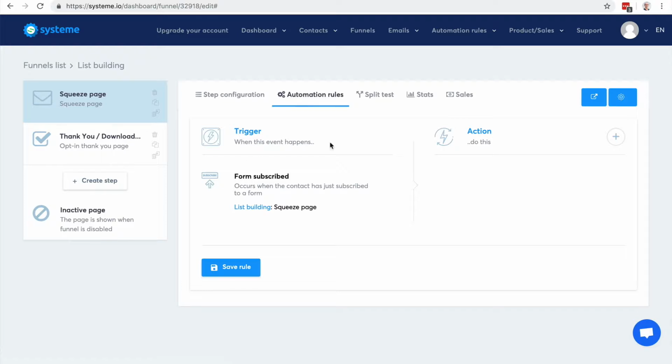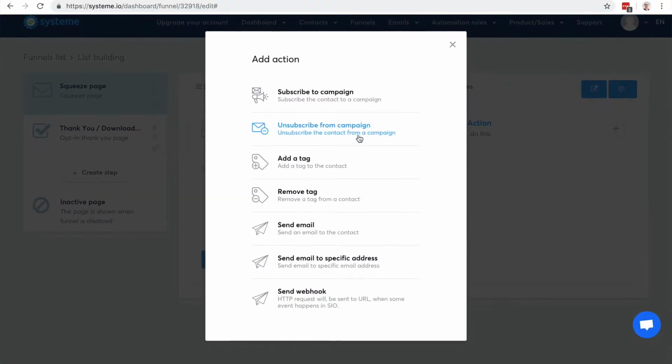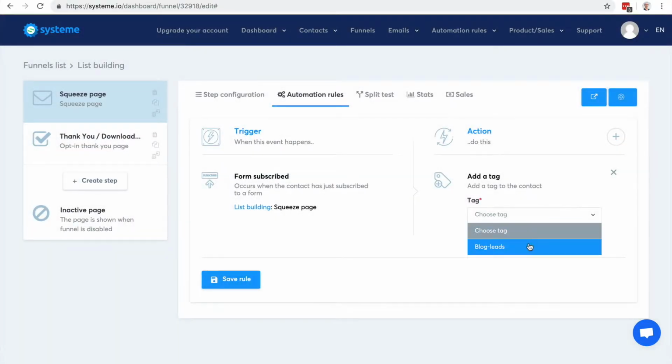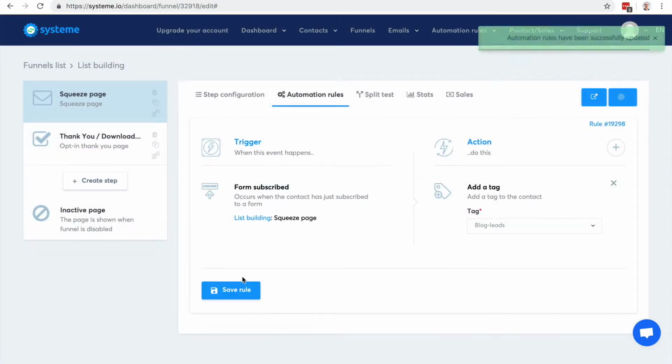So here I have the trigger, it's already selected because the automation rule is set right into the sales funnel step. So when a form is subscribed and it's this sales funnel step, it's this form on this quiz page, then I can choose any action. So here I have a variety of actions I can choose from. So let's say I want to add a tag. I've got only one, so I just click here, save rule, and that's it.